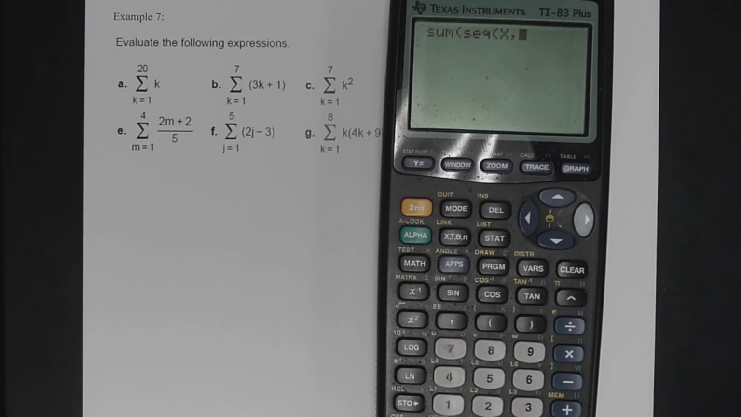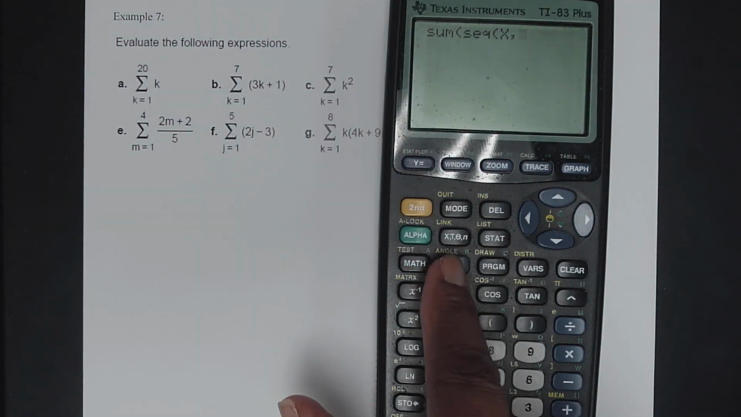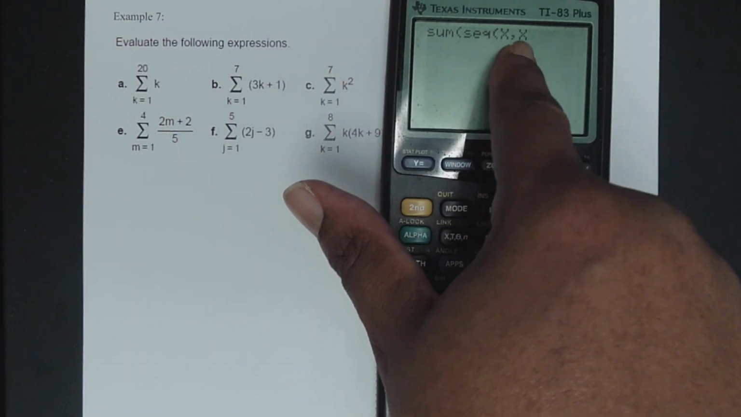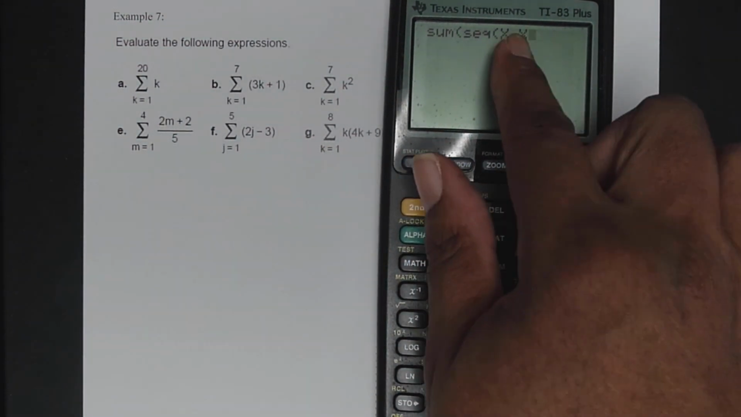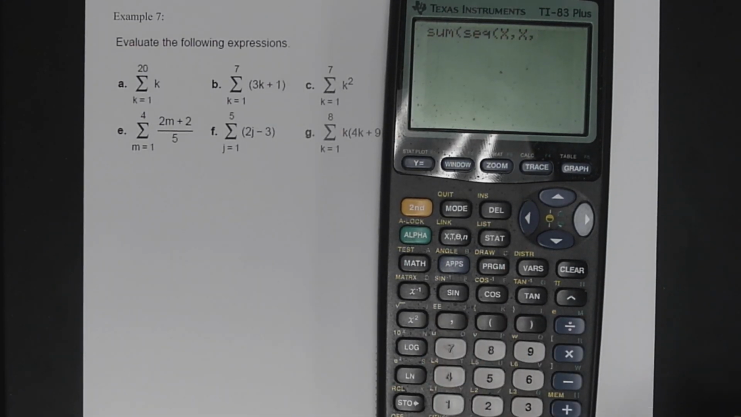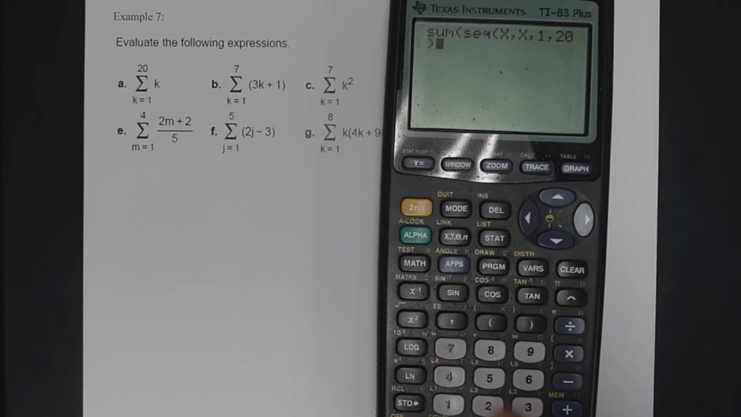So I press comma. And then the variable, since I'm using X here, I have to also use X as well, because notice that the variable here, if I'm using this X, then that means I have to use the X here. They have to be the same. The variable has to be the same. And then separated by another comma, my lower limit, which is 1, and then comma, the upper limit, 20, close parentheses, and then press enter. And here you'll get the answer of 210.